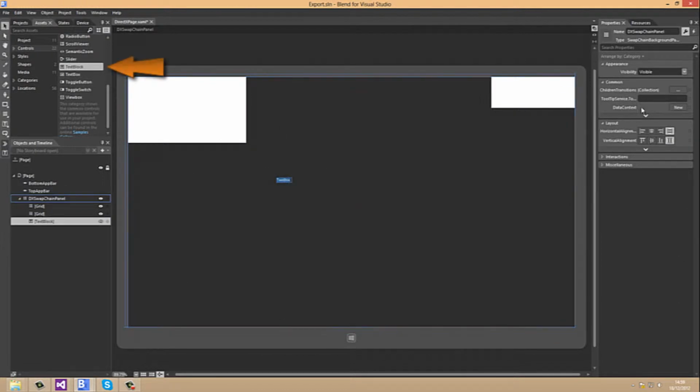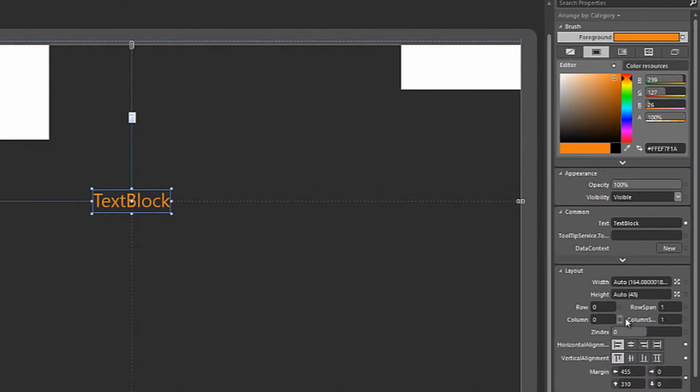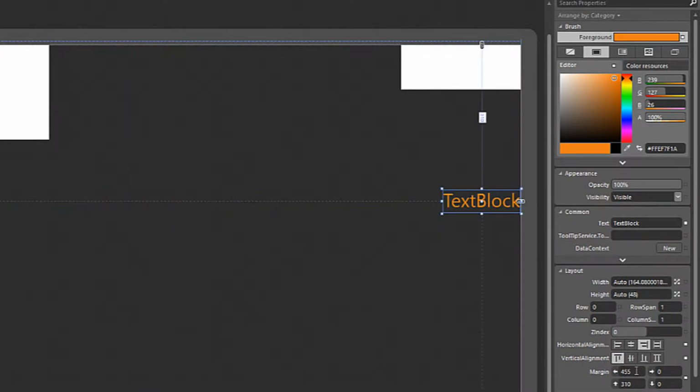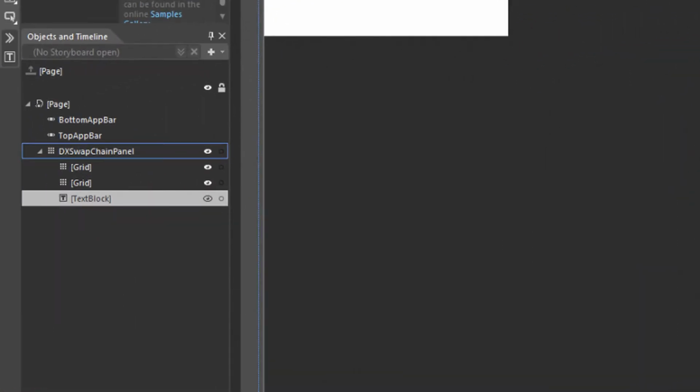Next, in the Control section, go down to Text Block and add one to the screen. Set its colour to whatever you think is best. I'm going to be using orange. And for the first one, set its alignment to right and top. Set its right margin to 20 and its top margin to 20 to make sure it's slightly offset from the edge of the screen. Name this text element TXT time.